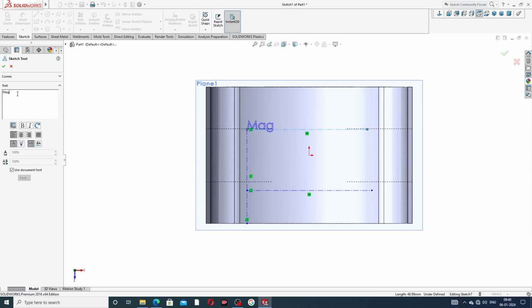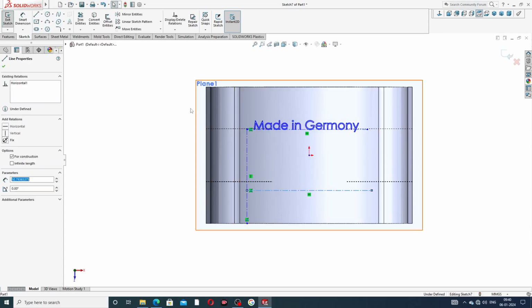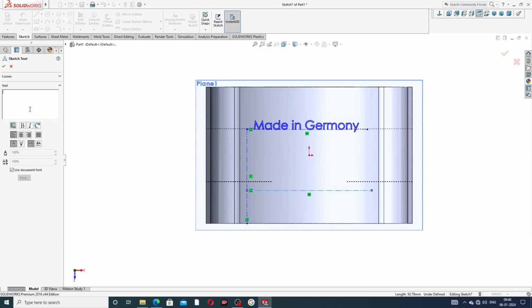Made in Germany. Okay, and use a middle. Okay, and again select this and write a letter.